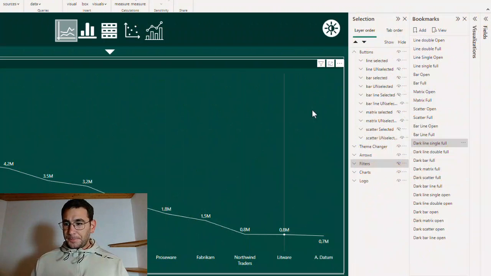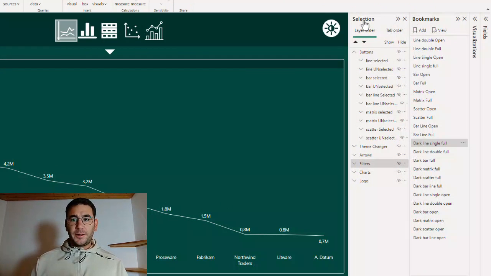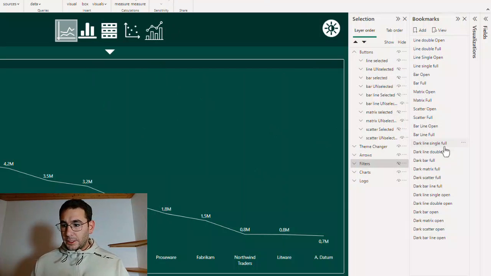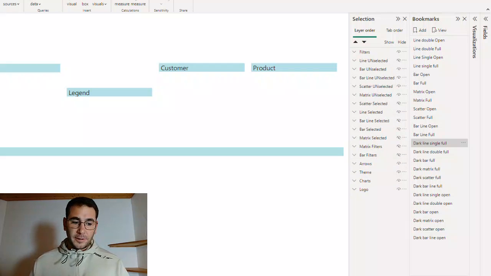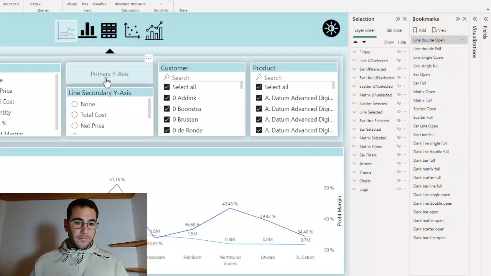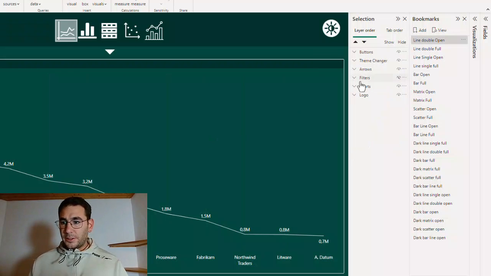All right, we're back in Power BI, and I opened up the bookmarks view and the selection view, the panes. Let's have a look at the different bookmarks we created. We are in the dark mode, so I have all the bookmarks for the dark mode, but I also have the same bookmarks with different selections for the light theme. If we go on the light theme and click on the line double open bookmark, we can see that we are now viewing or hiding different filters depending on the bookmark. Okay, let's go back to the dark mode and have a closer look at this.